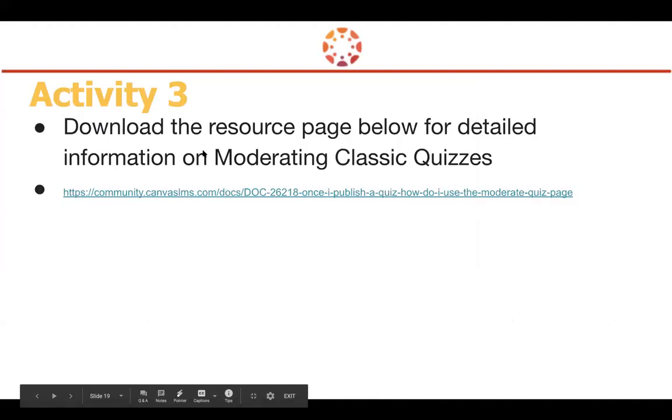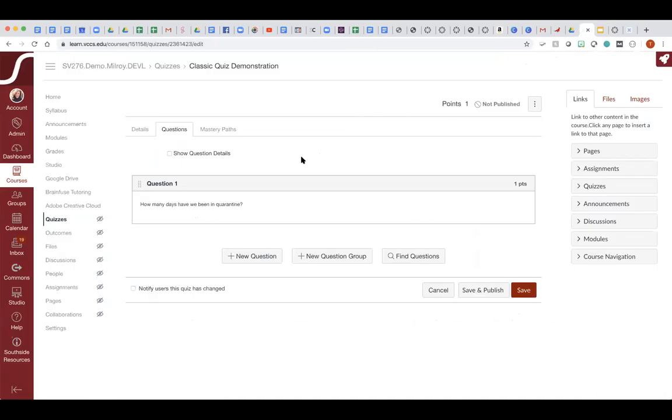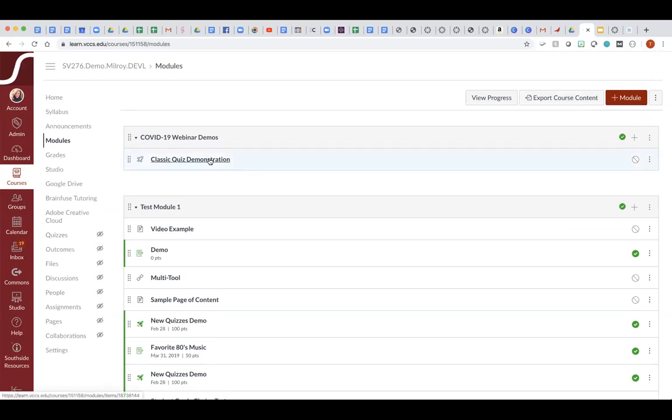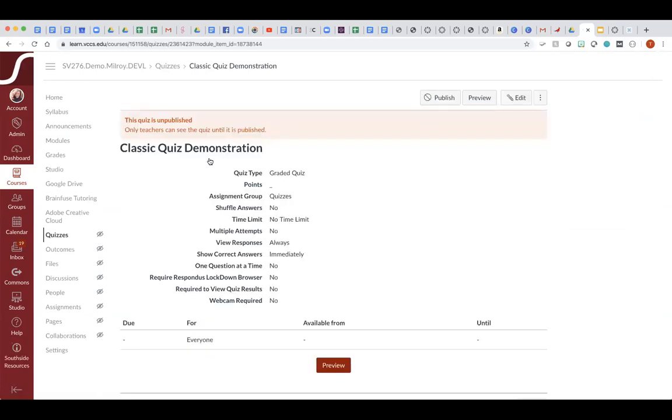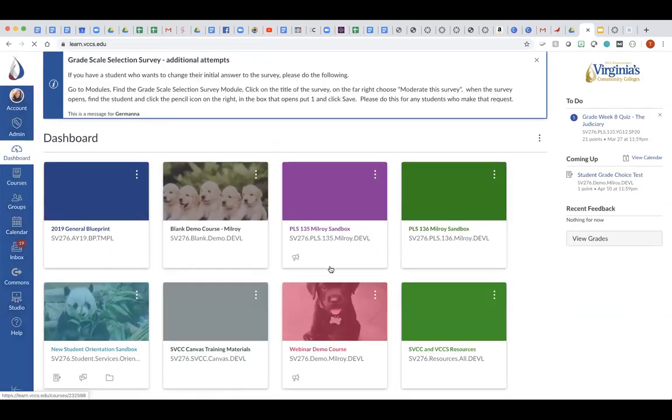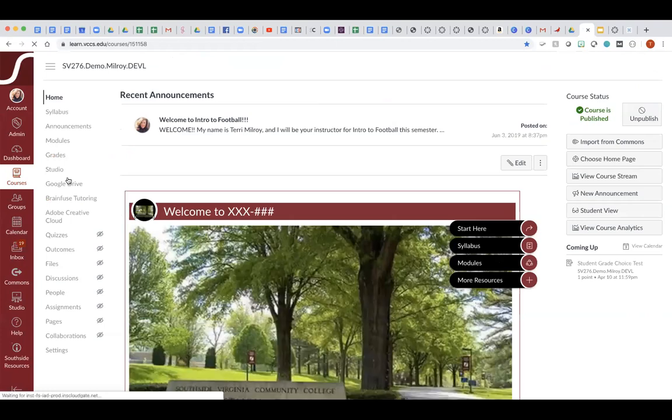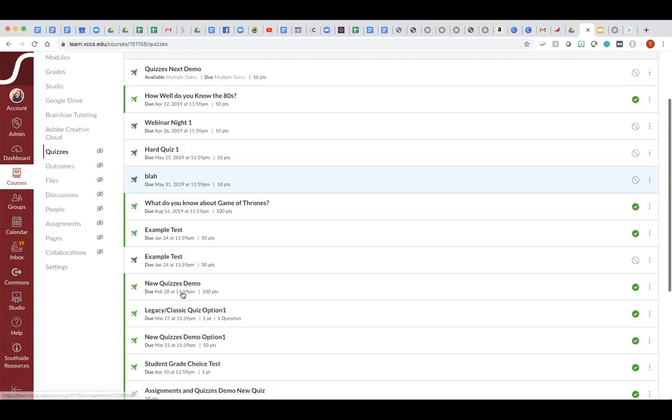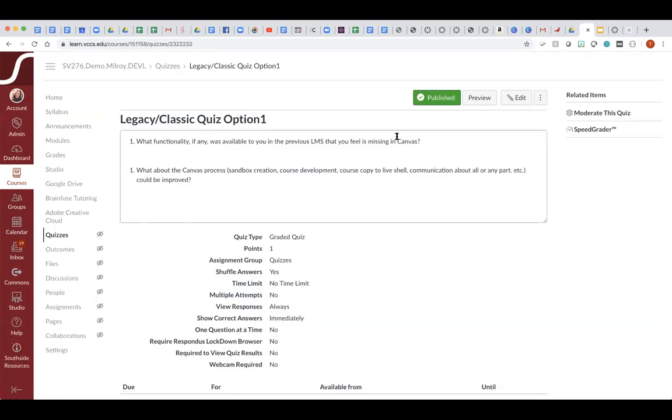Okay, so I'm going to show you what that looks like in the actual interface. So if I go back to modules and I click on my classic quiz demonstration, oh, because I don't have anything there, that's not going to work. Hold on, let me go to a different one in there. Let me see if I go to my quizzes, I've got a couple of them. All right, so if I go here, you can see over here on the right is the moderate this quiz button. It's right above the speed grader, which is where you would go later to, or before that, to grade.